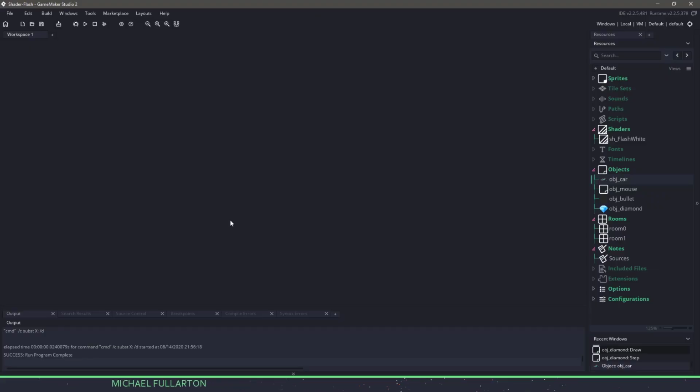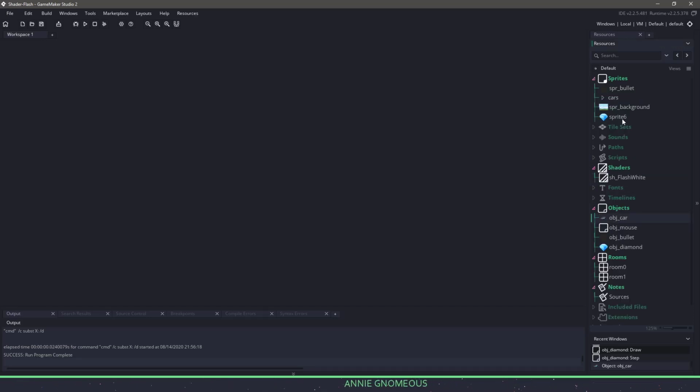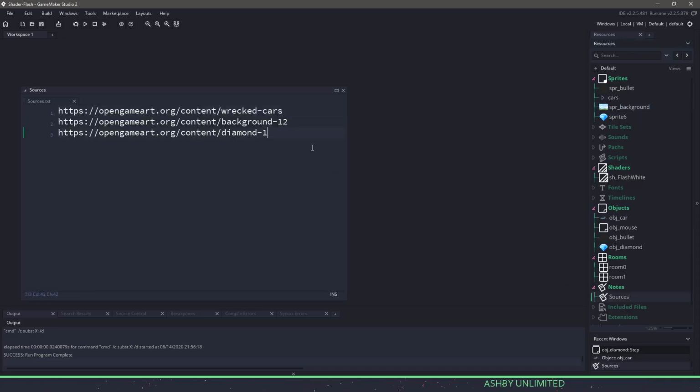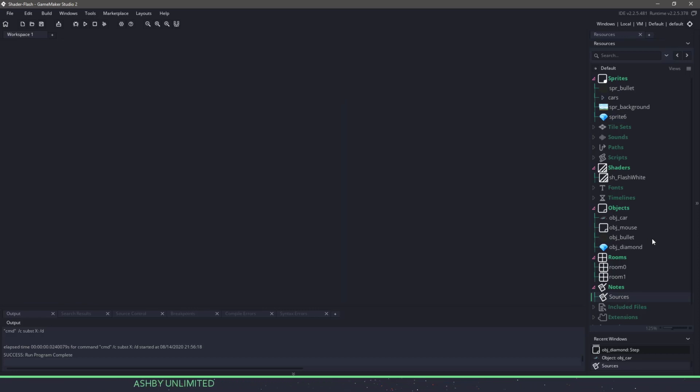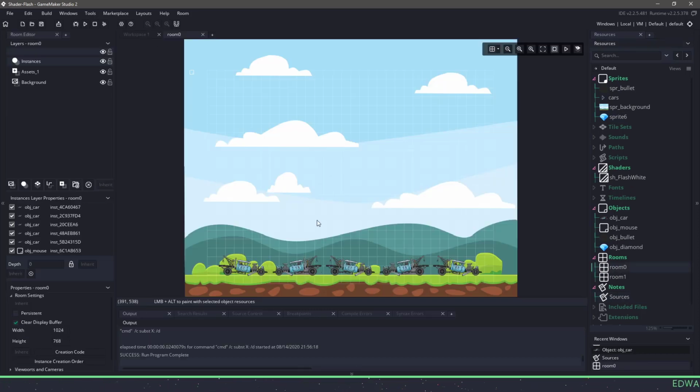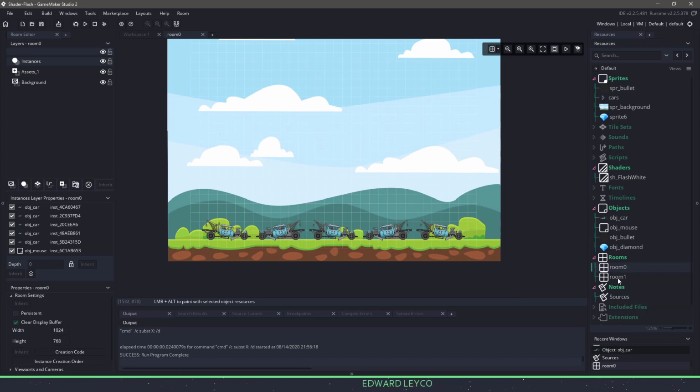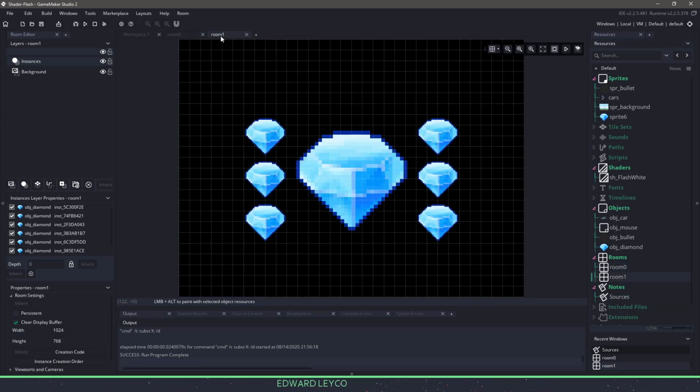So we have our blank project in front of us, and I'll just quickly go over a couple things. We have our sprites here. Any of the sprites that I'm using, such as the background, the diamond, and the cars, you can find in the sources, and you can get them off of the Open Game Art website. Now, if I go to my room, I have two rooms set up. I have one with all the cars, and then I have one with the diamonds.